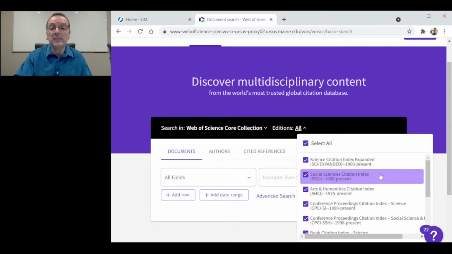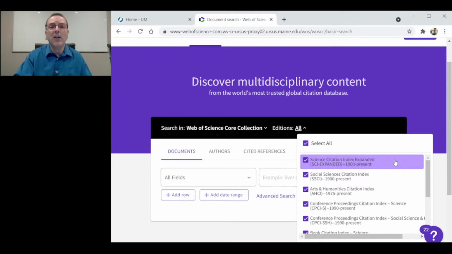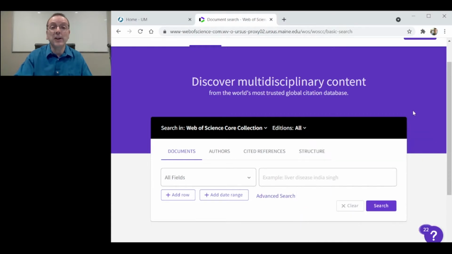The Social Sciences Citation Index and the Science Citation Index are referenced a lot. You'll hear people talk about both of those, and they're both part of the Web of Science. Notice each of them goes back to 1900, so that's letting you search more than a century's worth of publications and research. So a lot of information is there.